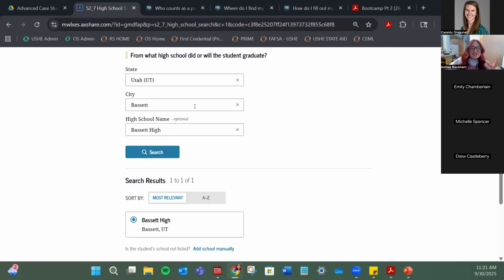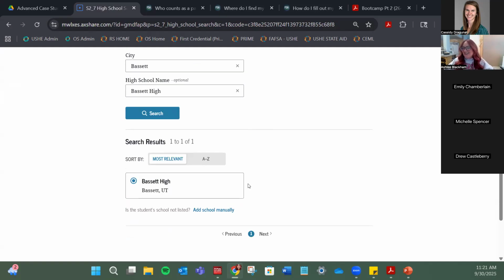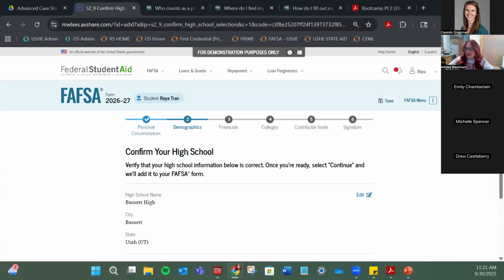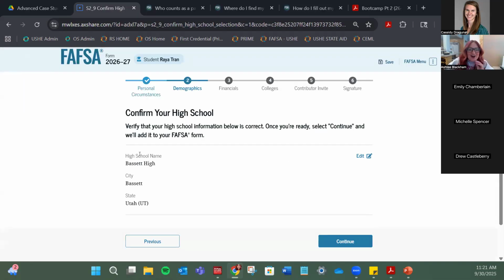Again, this is very limited functionality. It's giving us this Bassett City and Bassett High School here that we can search for only. But generally, students can enter their city, high school, and use the search feature. Select the school down here and click continue. And then it gives them another opportunity to make sure they've selected the correct school.